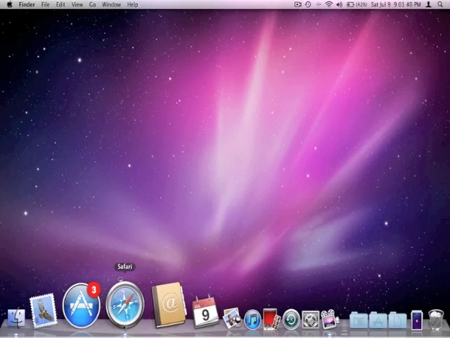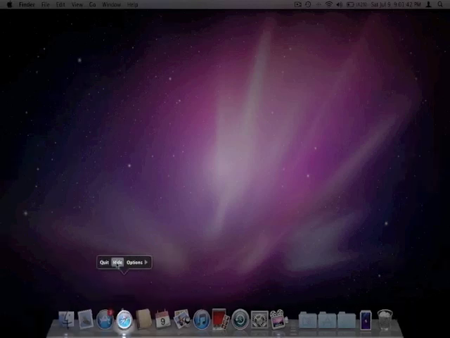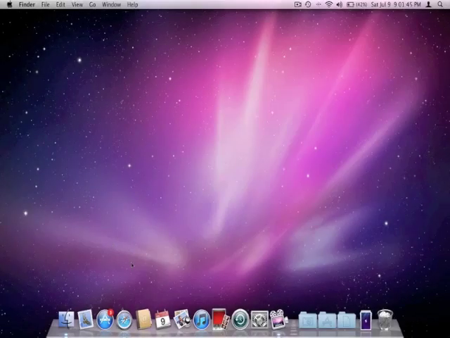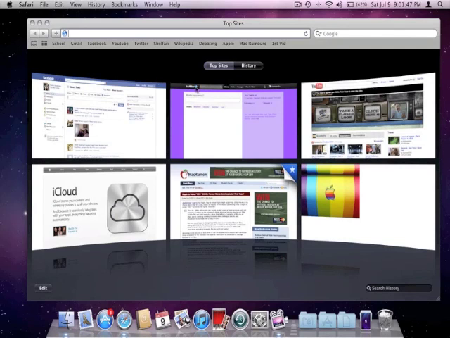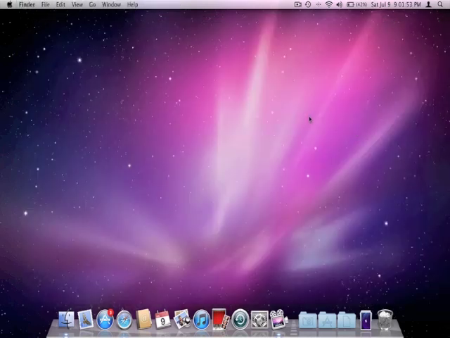So the first way to do it is to hold down the app, and you can press quit. The second way is a faster way that I like to use. You can just press command on your keyboard and then Q. So command Q, command quit. That's a really fast way to do it.